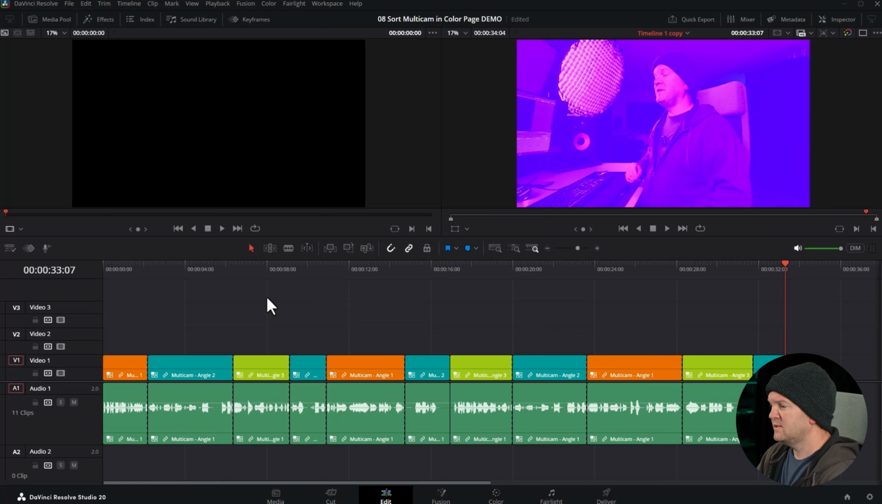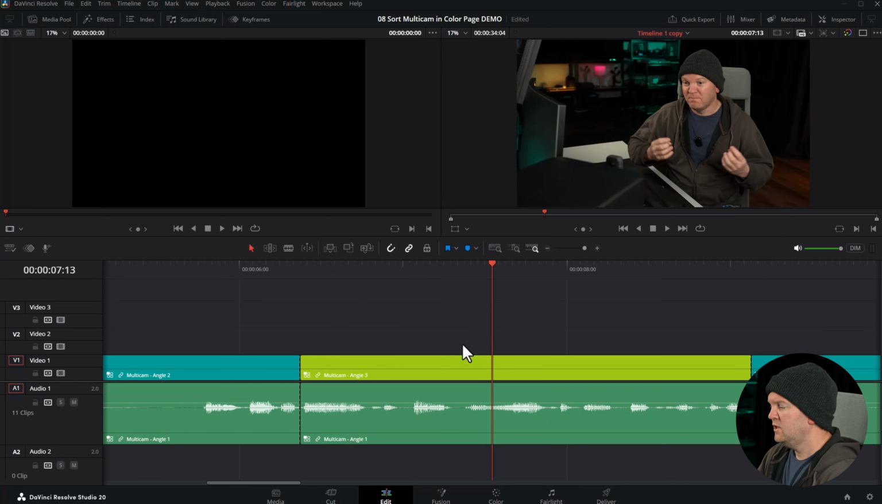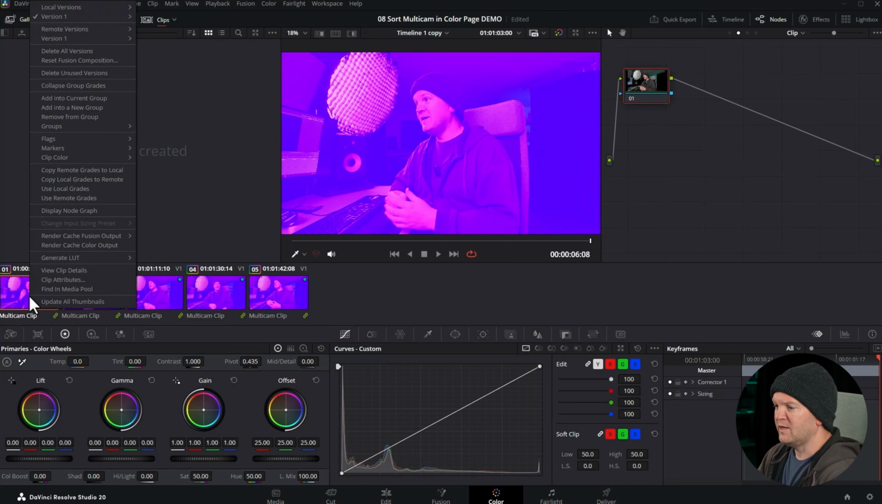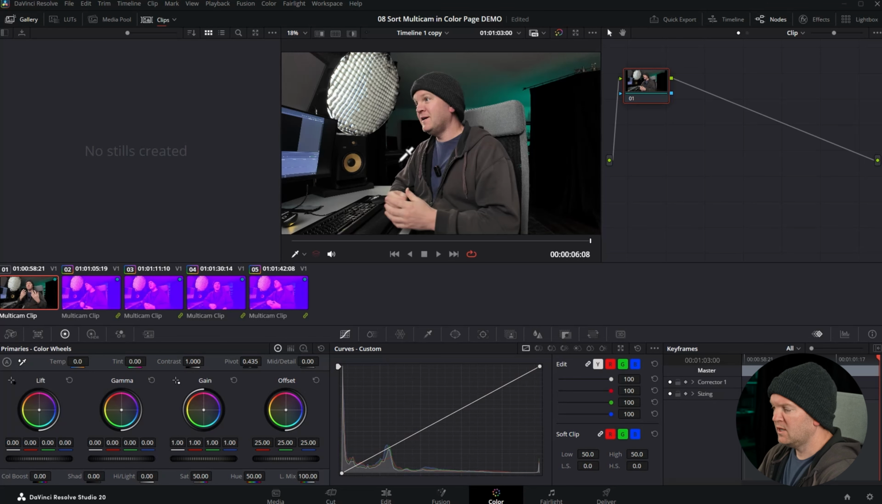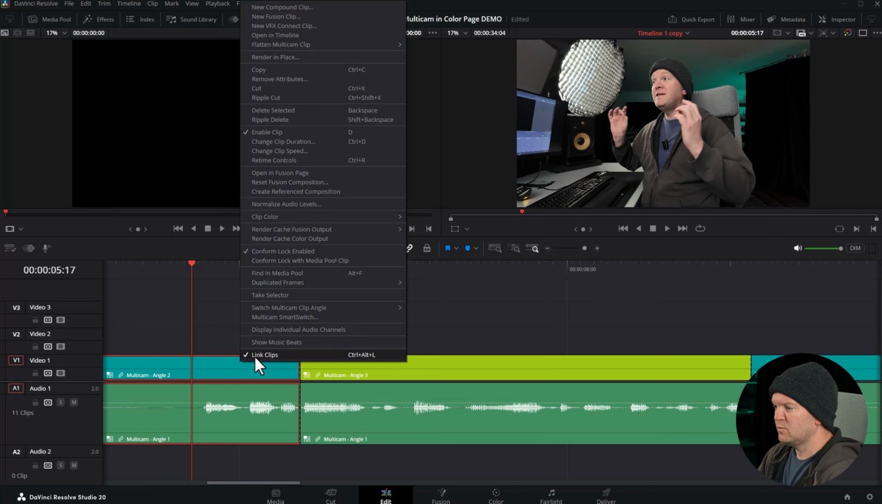Of course, you might want to change angles in the future, and I'll show you how to do that. Say we wanted to switch this camera angle from angle 3 to angle 2. You'd need to come to the color page, make sure that clip's selected, right click on just that single clip, choose remove from group, which will also remove the color grade because it's no longer in that group. Come back to the edit page and then switch that camera angle. Let's change it to angle 1.